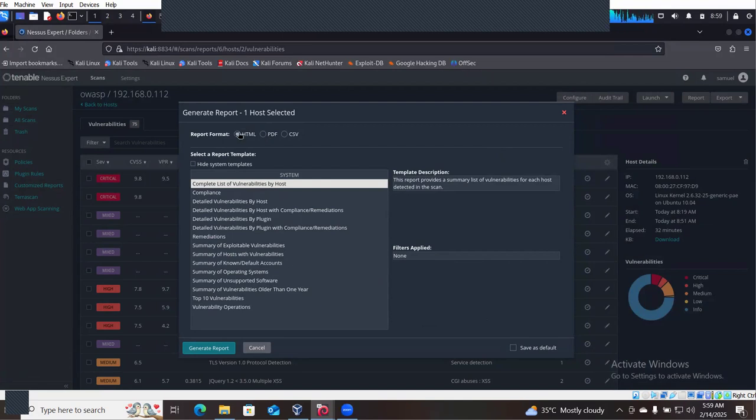If you're using HTML, click on it, but I will go for PDF. If you click on PDF, you can save it as default. You can save PDF as default anytime that you are scanning and you want to generate the report. It will be in a PDF format. So once you save it as a default, you click on generate report.